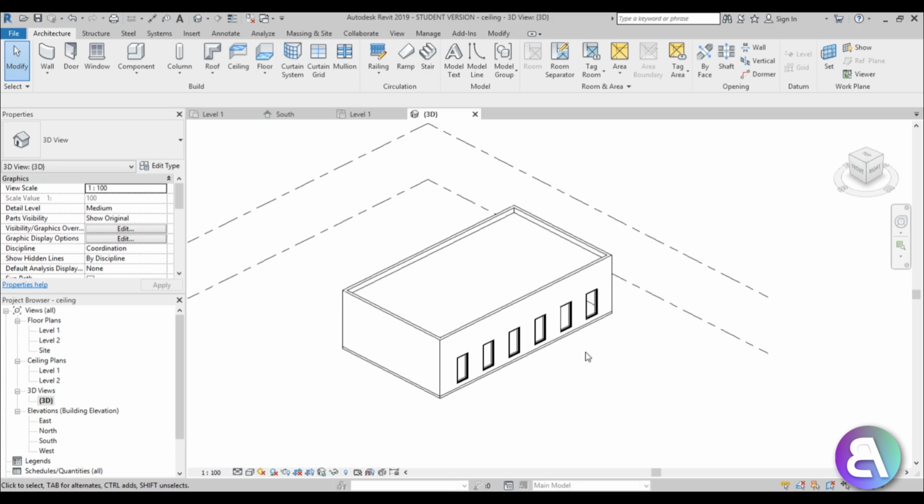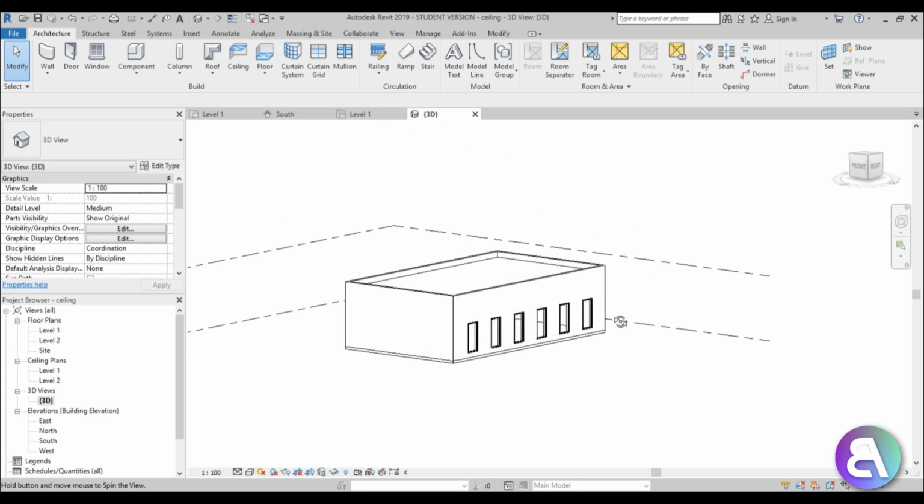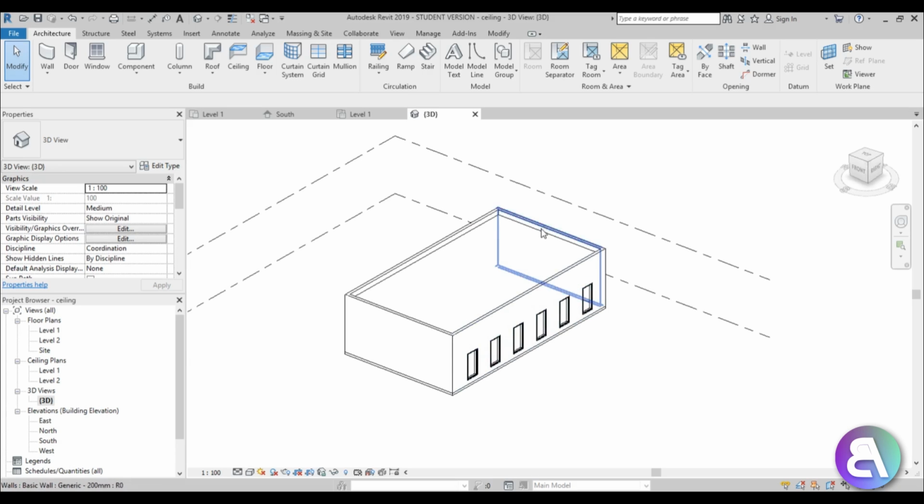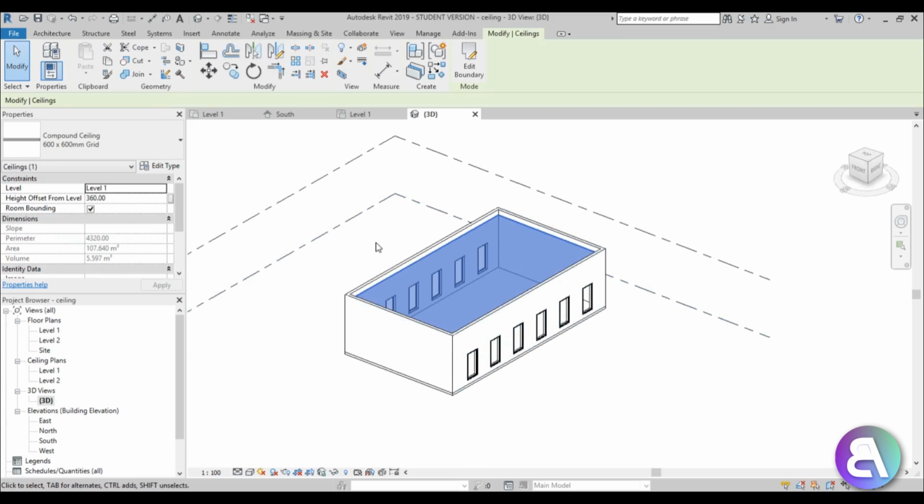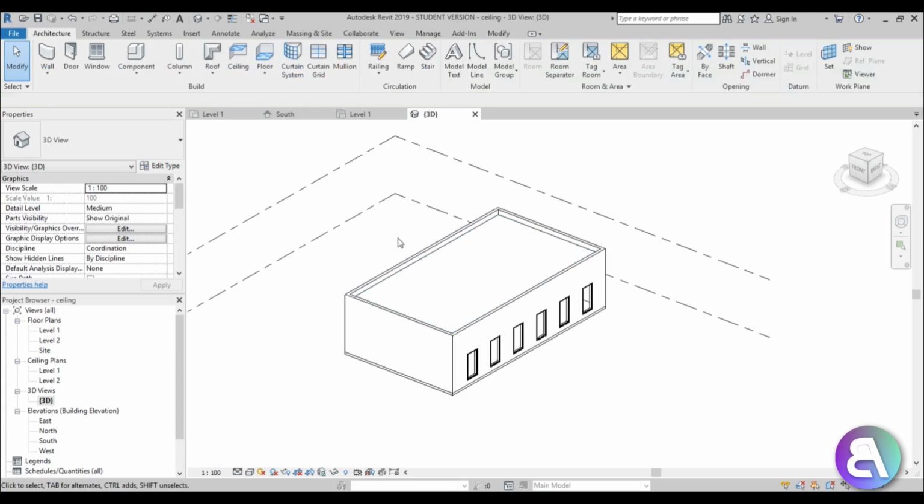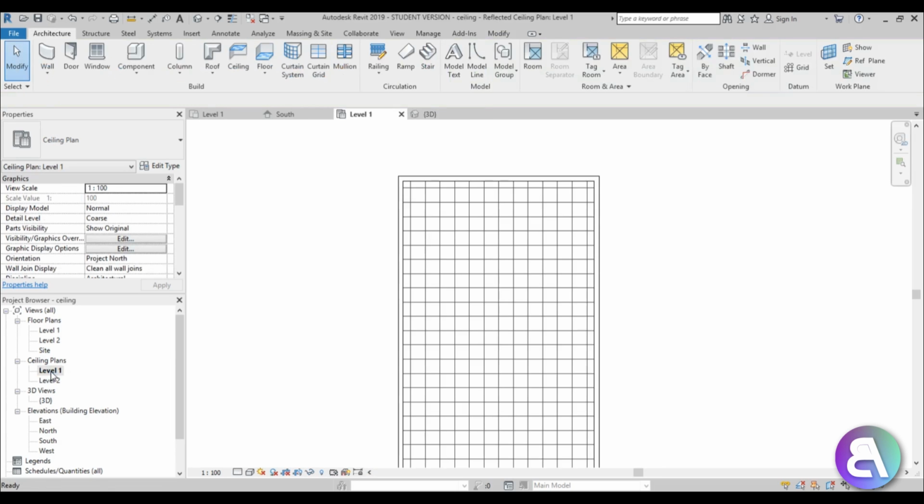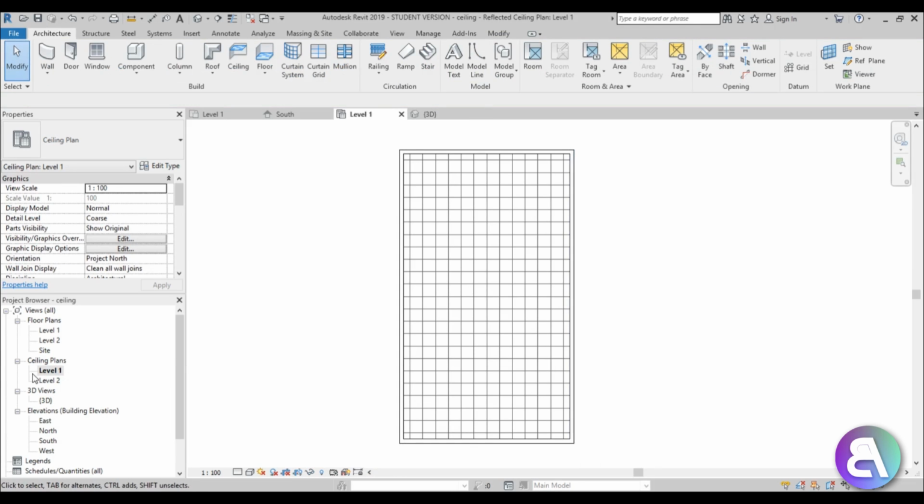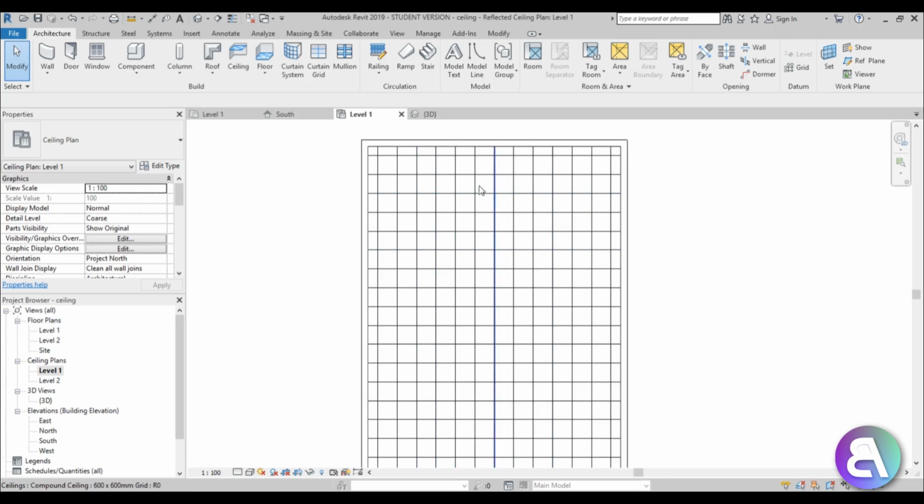Okay, so here we are in Revit, and here I have this little room that I created, and it has already a ceiling inside. It's a 600 by 600 grid ceiling, and that's important to remember for this project. And here, if we go to level 1 ceiling plan, you can see we have this grid. So just remember that grid because we're going to be placing our families inside of that 600 by 600 millimeter grid.